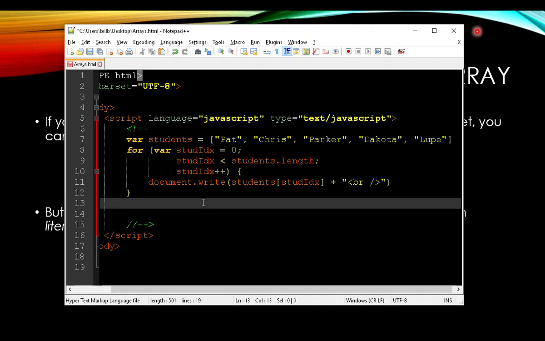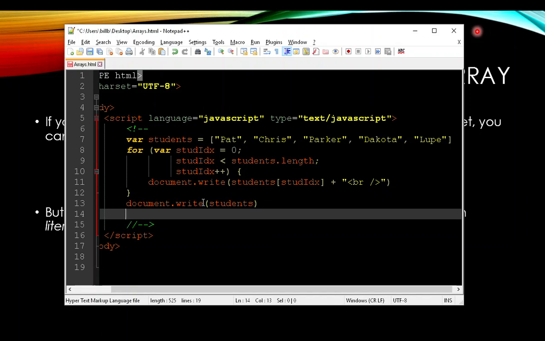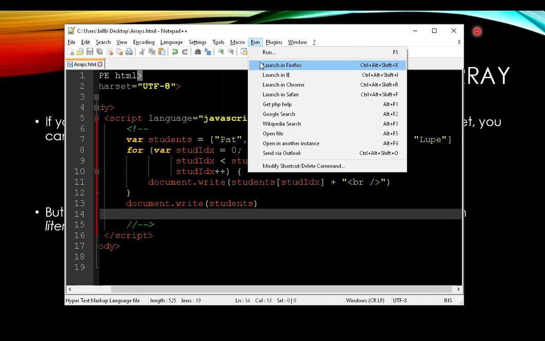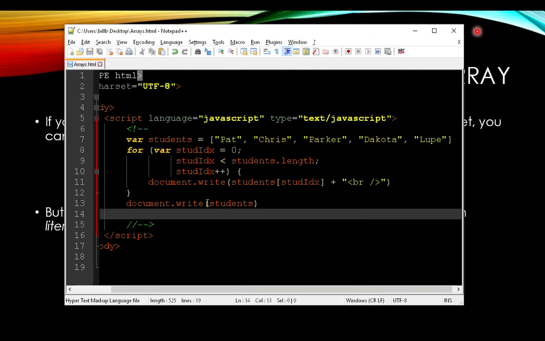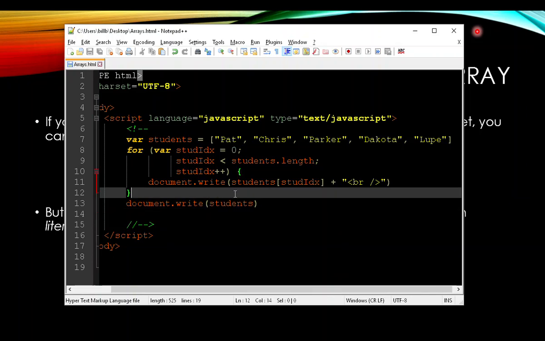Another possibility here is I could say document.write students. I could just do that. Now, by some magic, we're not going to understand exactly what that magic is until a little bit later, but by some magic provided by JavaScript, this is going to work, and it's going to provide a list with commas separating it. Like no spaces. It's not pretty necessarily, but it works. And all of them will be listed with commas between them, and I can do that by simply doing document.write and then putting the name of the array.